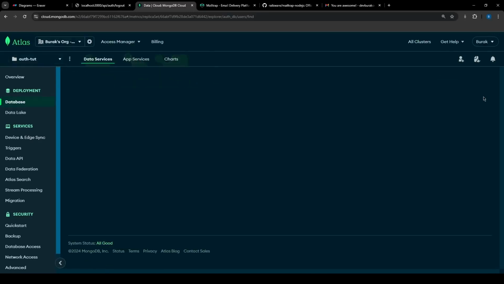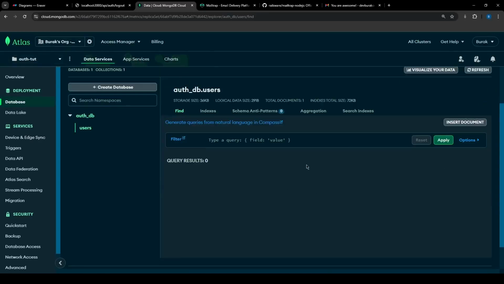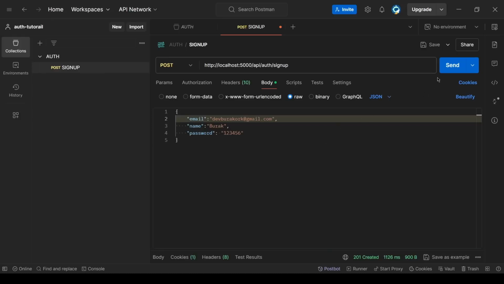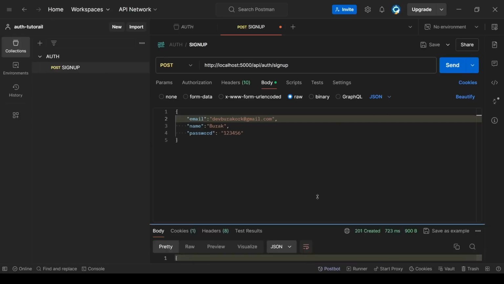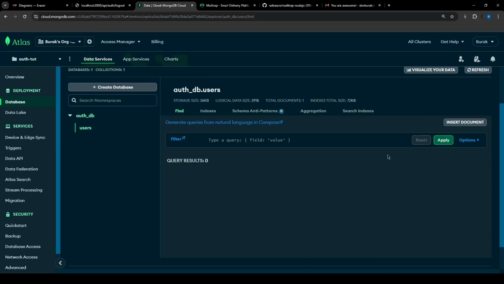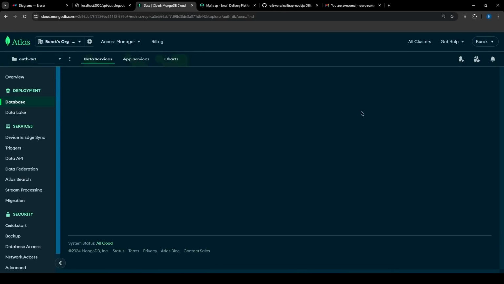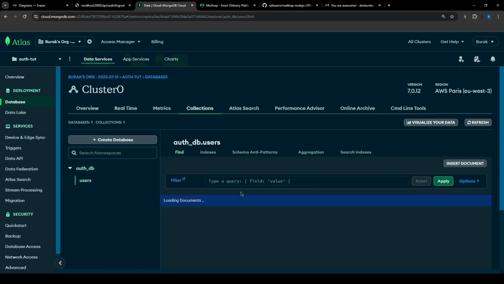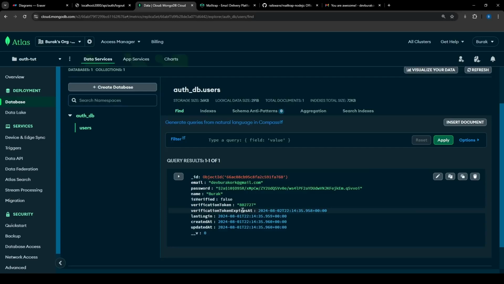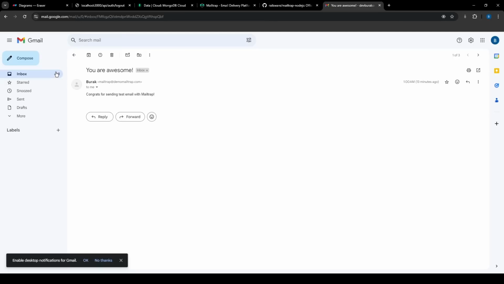Let's just refresh. Do we have the user? Okay, so we don't. Let's go ahead and send this once again. This should create the user. Let's take a look at it from here. User created. Let's refresh this one. We should be able to see the user with the email, with the verification code that is equal to 802727. Let's take a look at our inbox.